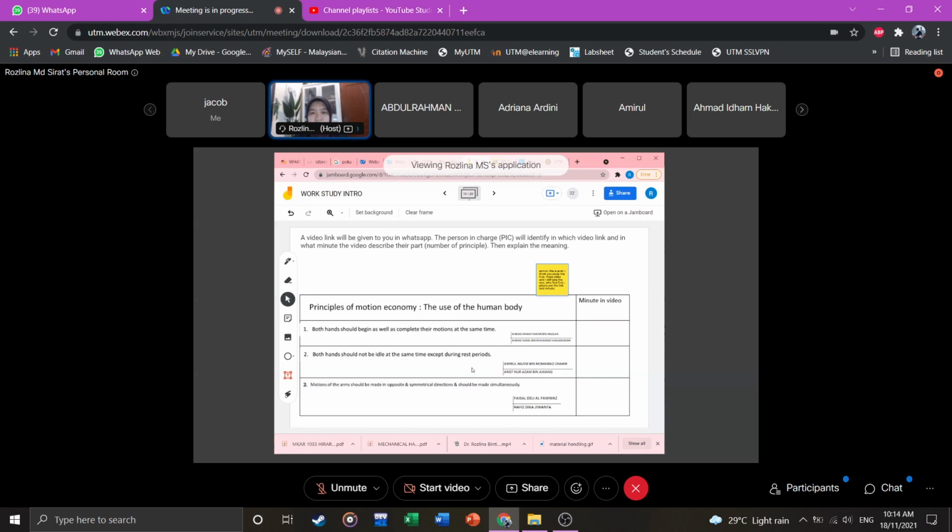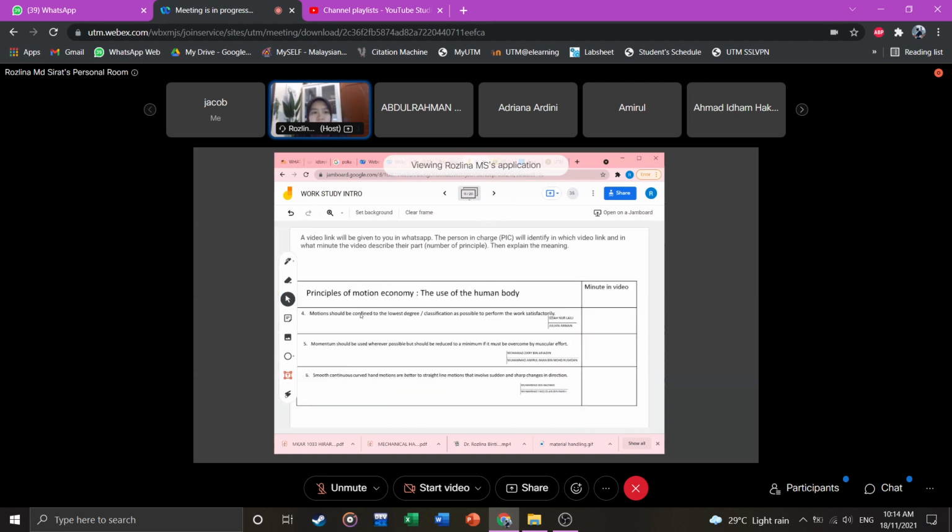Which one is suitable? Okay, this is 1, 2, 3. Then you have 4, 5, 6. Motion should be confined to the lowest degree or classification as possible to perform the work satisfactorily. Okay, what is the meaning? Find out the meaning and then find out the movement from the video given and the link given.